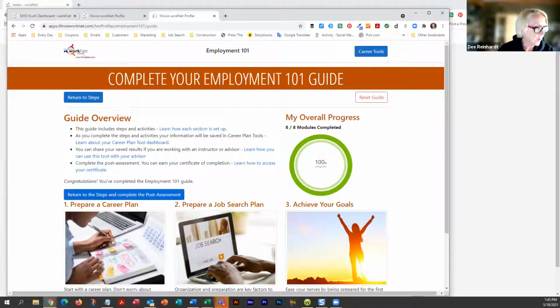Okay, so now I've got a couple of comments in here. Let me take a look. Some youth have had issues when they start 101 because it asks them to choose a program, but the system does not allow them to choose one. And that has been fixed. And the issue of having them be enrolled will give them the option to choose DHS Youth career plan over the Illinois workNet career plan.